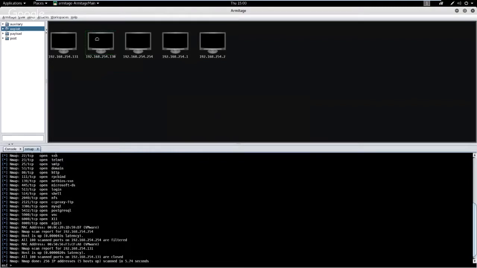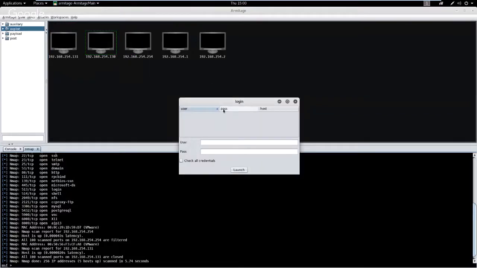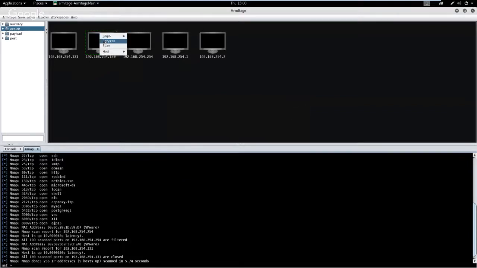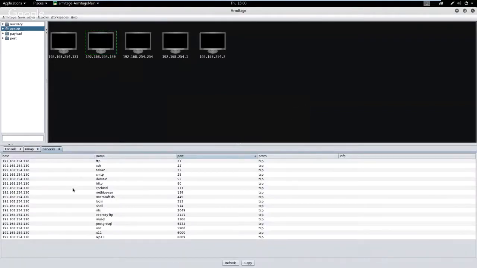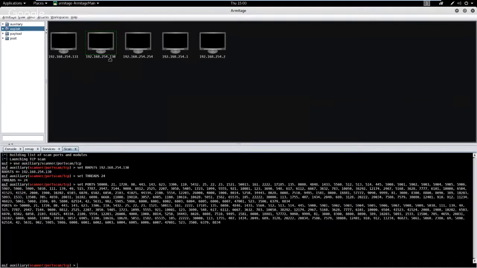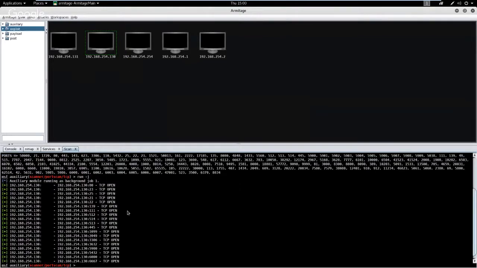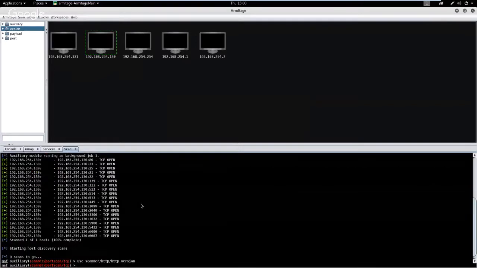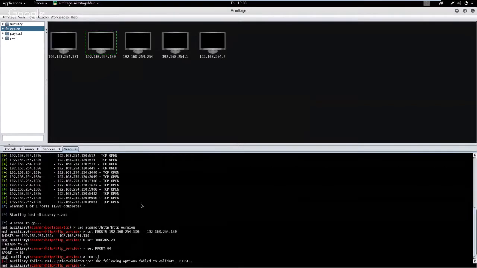Now, we know our attacker is 130. If we want, we can look at all of these. If we try and log in through FTP, it's going to push for credentials. If we try and check services, we can see all the services on there. If we wanted to scan it specifically, it will try and push an HTTP scanner.